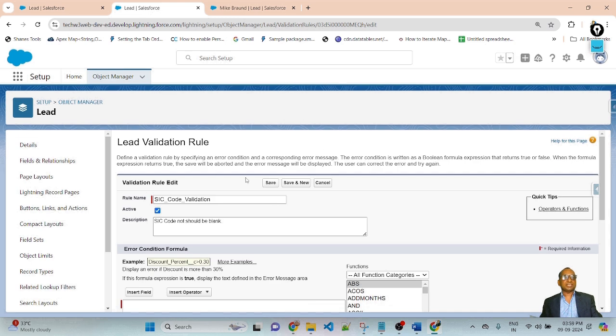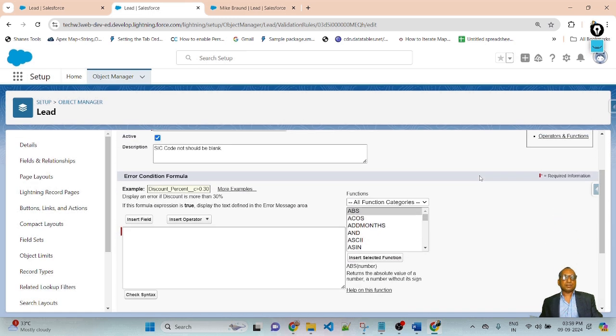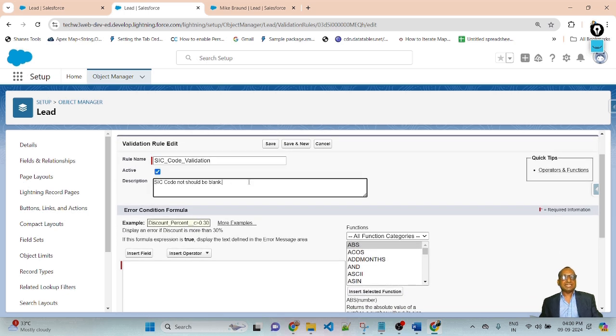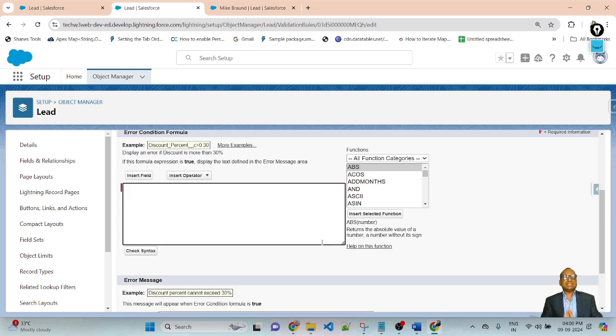So now let me go to the validation rule. Now let me write a condition. First I am writing a rule name. Here I am writing the rule name SIC code validation, because here I am checking the SIC code field. Then this is the description: SIC code should not be blank. Then this is a box where we will write a condition.